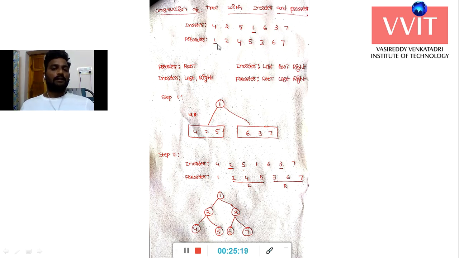That means 1 is the root node. Once the root node is found, the left subtree or left child and the right subtree or right child can be determined in the in-order elements. In the in-order elements, we find the root node position.